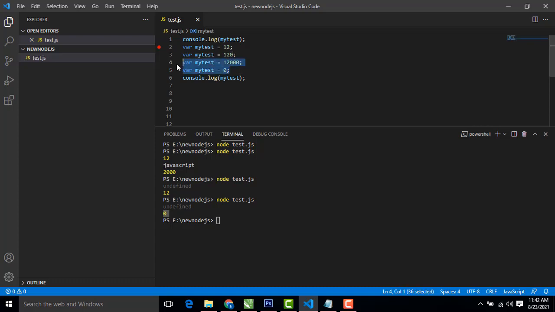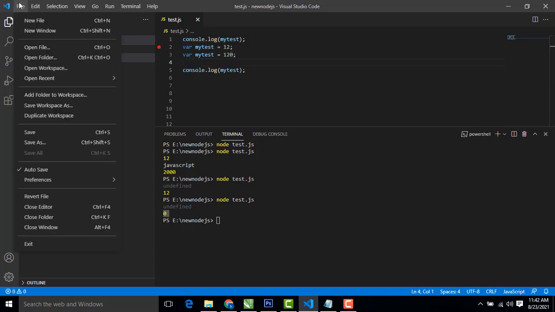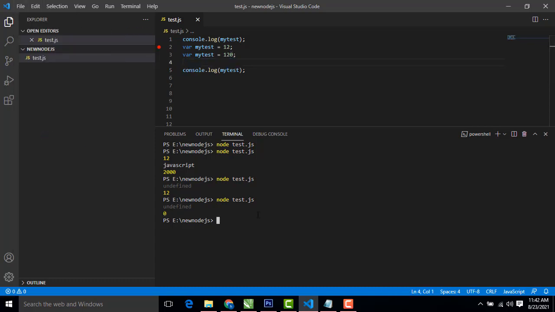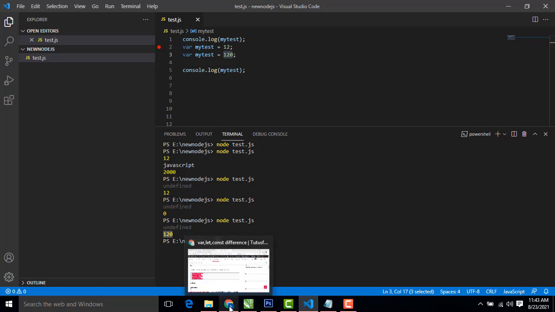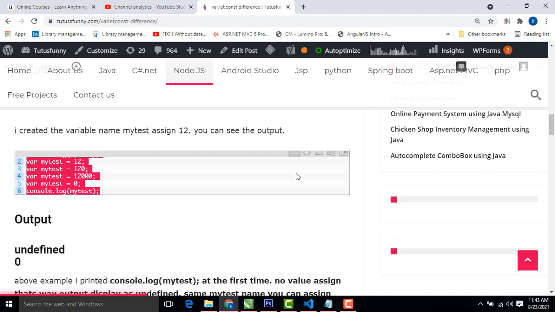Okay, so here I'm going to remove this 2. Again I'm going to execute the program and check. Here 200 will be printed. This is the last value you assigned, so it will be printed. Right? Okay. This is very important. So again, let me look at another thing.